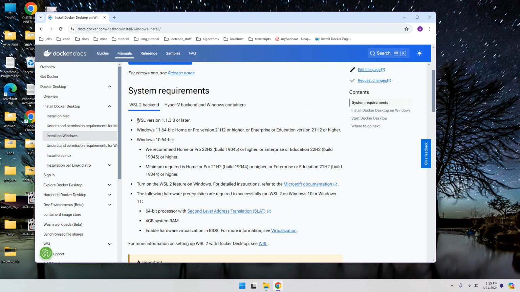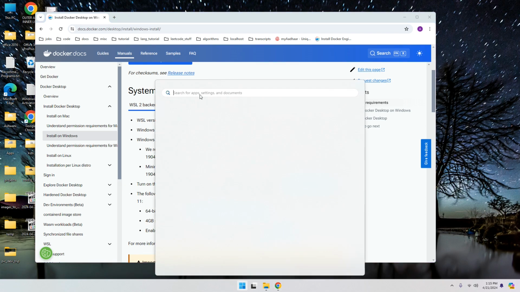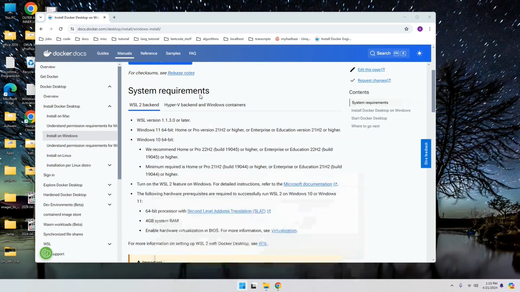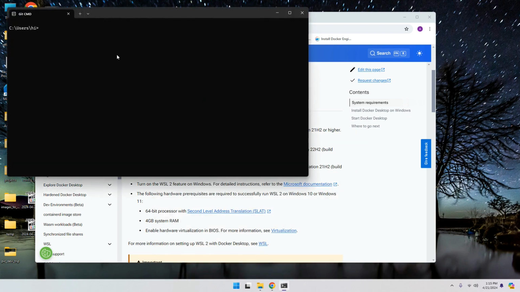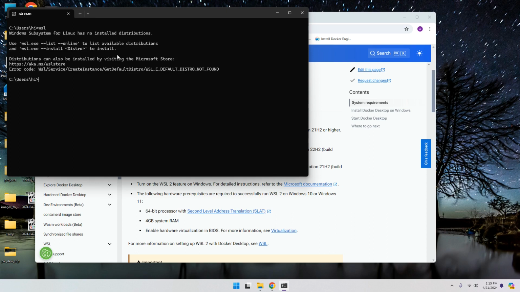You want to make sure that you have WSL version 1.1.3.0 or later. The way you do this is you go to Start, type CMD, which opens up your command terminal, and then type WSL. I don't have the WSL subsystem, so I'm going to type wsl --install, and that's going to install the latest version. You don't have to type distro like the instructions show. Just type WSL space hyphen hyphen install.